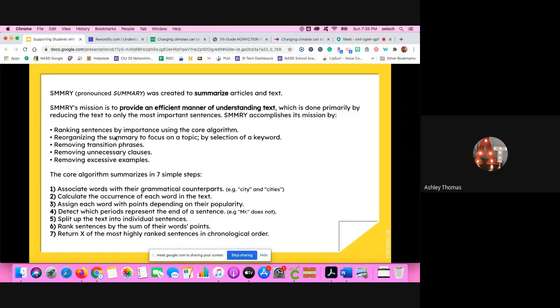They rank their sentences by importance using a core algorithm. They reorganize the summary to focus on a topic by selection of a keyword, the removal of transition phrases, removing unnecessary clauses, and then also removing excessive examples. And then down here, it gives you the core algorithm that summarizes in 7 simple steps. So again, if you want to understand it a little more, you can go ahead and look over that information.